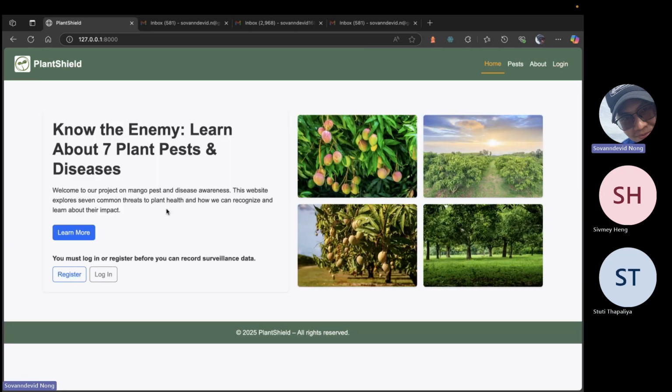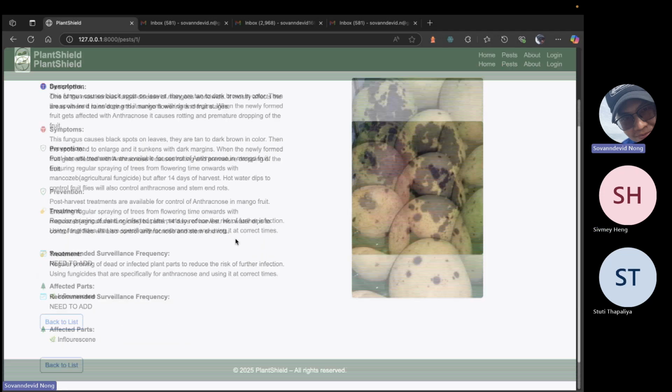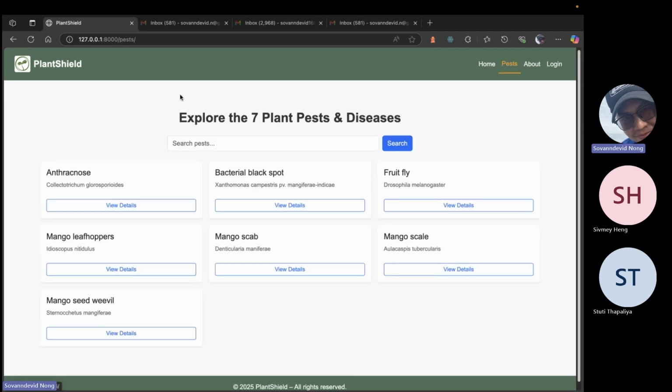So when you first land on the PlanShield website, you will see all the welcome information. If you click on learn more, it will redirect you to the PES. This was hard coded from our last project, but then we made it so that, as described earlier, the data could be loaded dynamically.